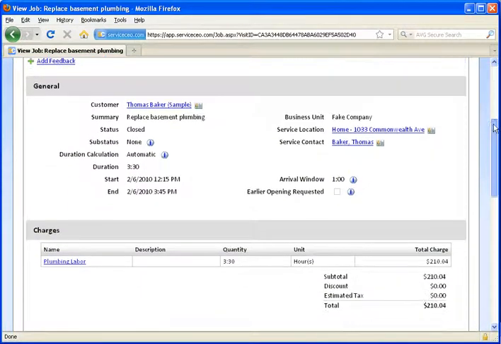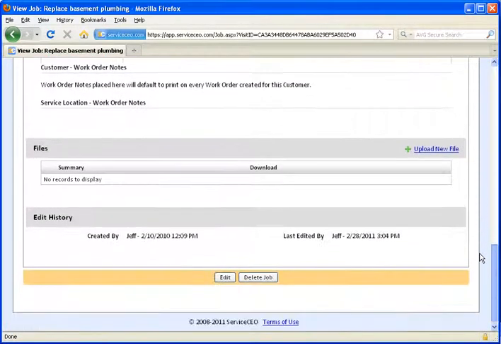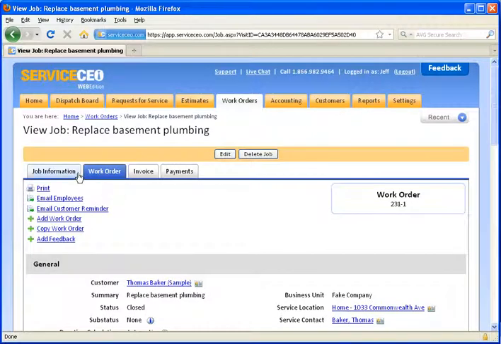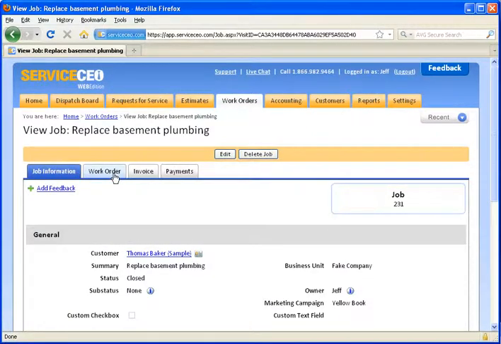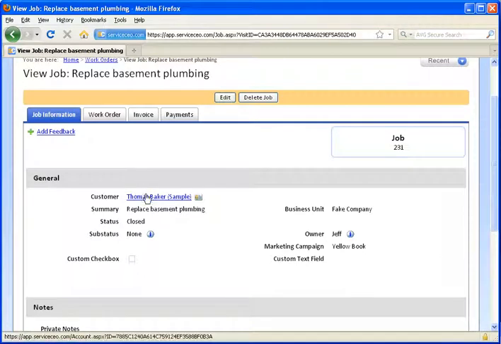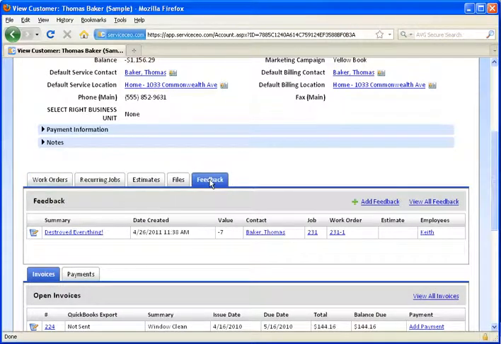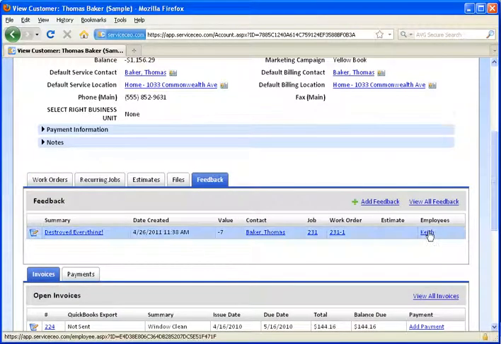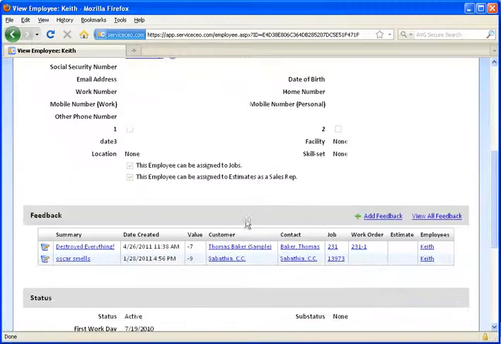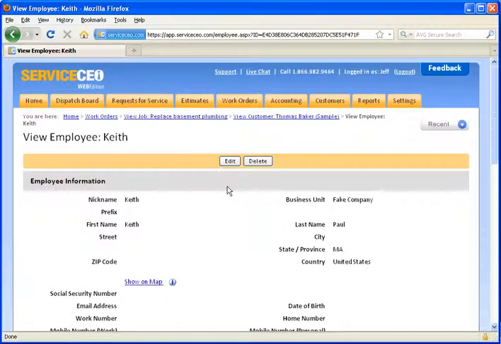Keep in mind, the feedback does not show up anywhere here on the job itself. The feedback rather shows up here on the customer record under the feedback tab. Also, the feedback will be linked to the employee as well. If I click here to come into Keith's employee record, I'll be able to see any and all feedback that Keith has ever received from customers. That's the first way to enter feedback.